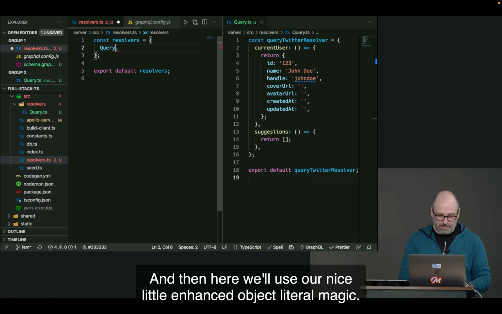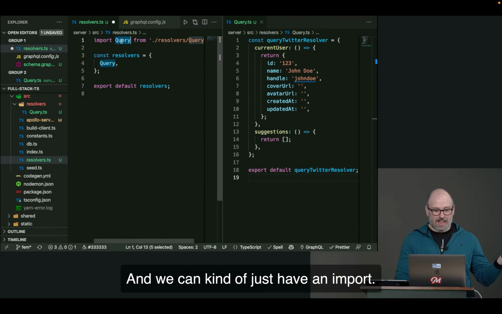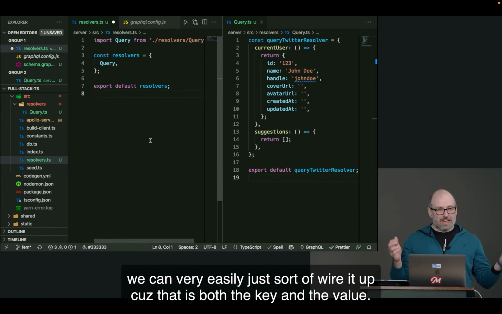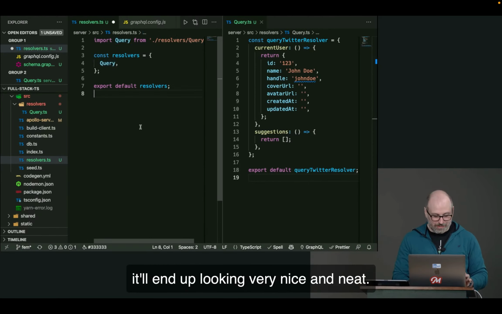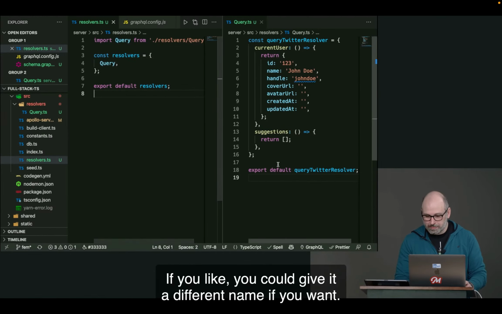And then here, we'll use our nice little enhanced object literal magic. And we can just have an import. If we make it this nice capital Q Query, we can very easily wire it up, because that is both the key and the value. We only have to make it this one little word. It'll end up looking very nice and neat. If you like, you could give it a different name if you want.